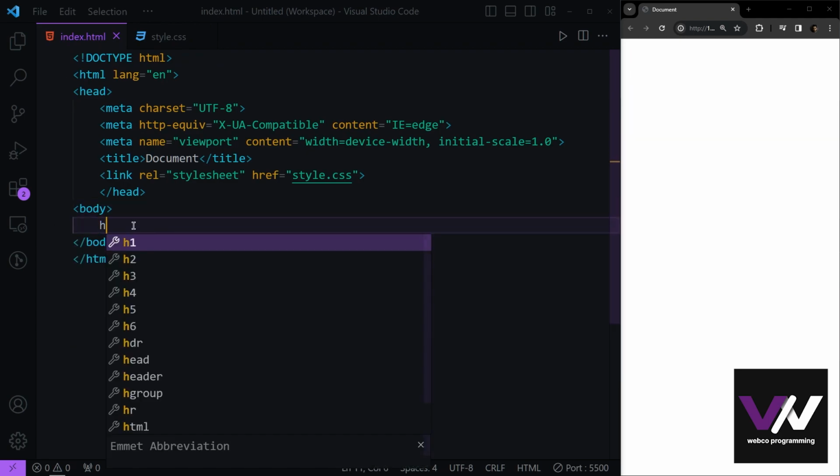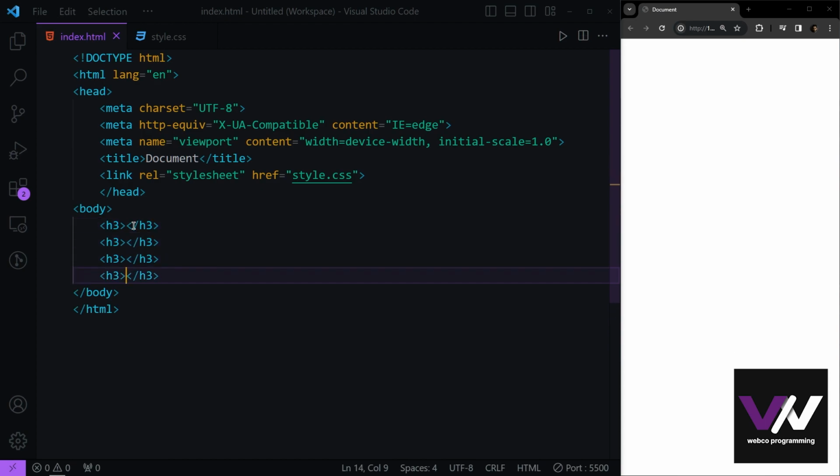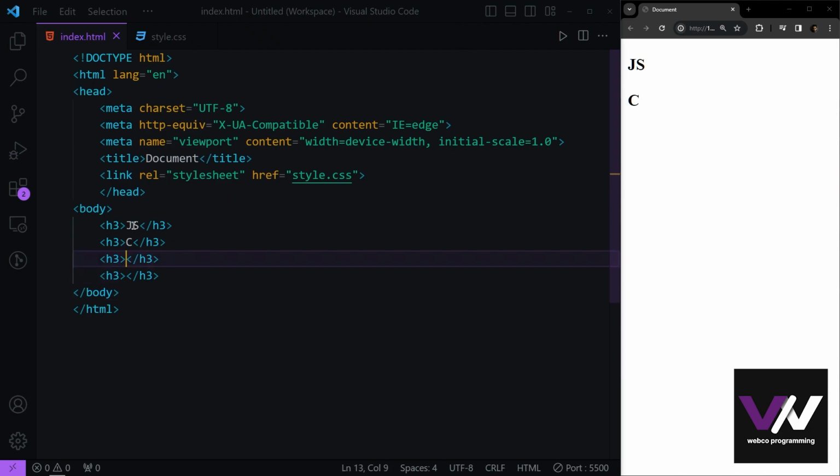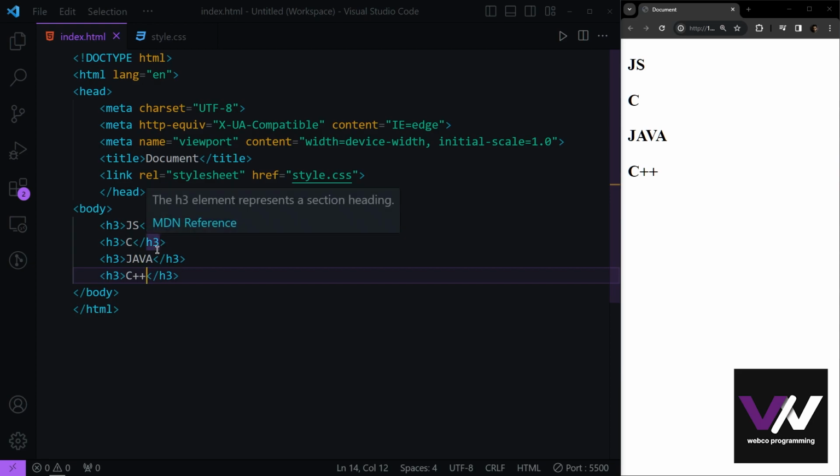Let's say here we have some H3 tags with programming languages inside them. Here we have JS, here we have C, Java, and C++, for example. Now, if we want to make these something like a list and count them, we can do this with an ordered list and the OL tag.